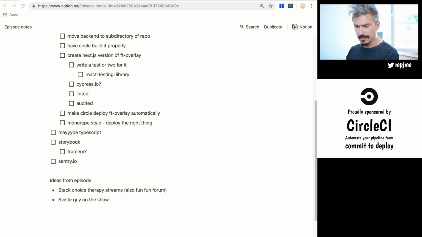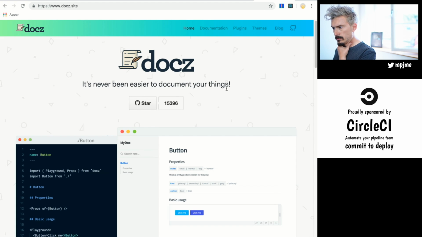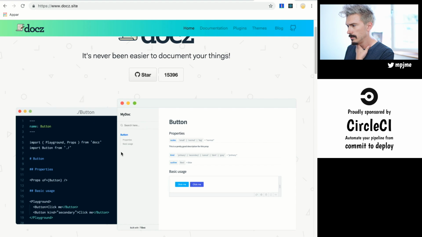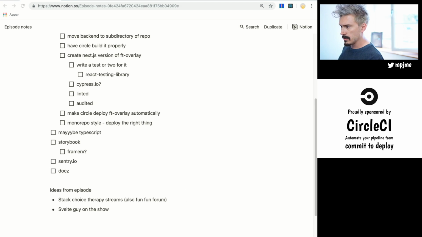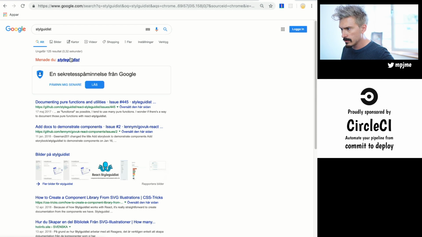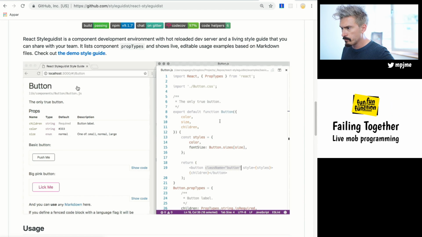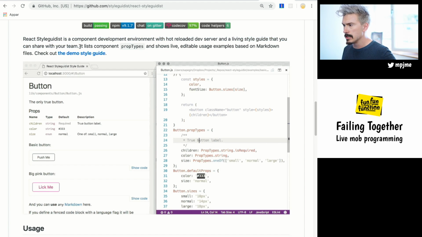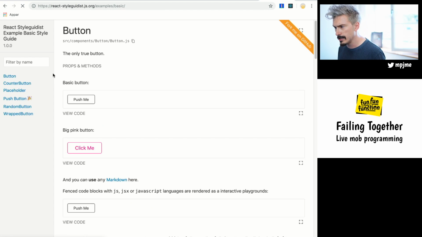Is there yet another thing like Doxy? Oh, what is this? Oh, that's cool. Why the hell not? We talked about Styleguidist. What's this? React Styleguidist is a component development environment with a hot reloaded dev server and a living style guide that you can share with the team. It lists components, prop types, and shows live editable usage examples based on markdown files. Check out this demo style guide. Okay.